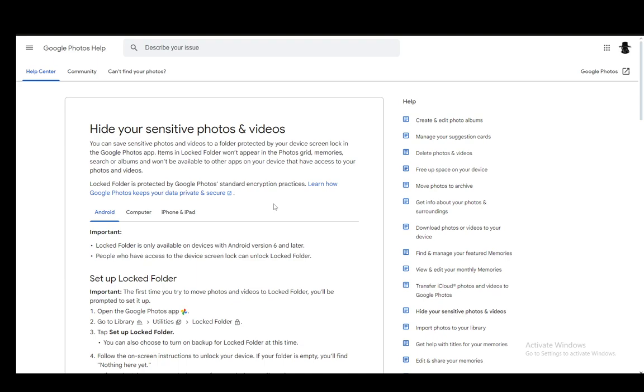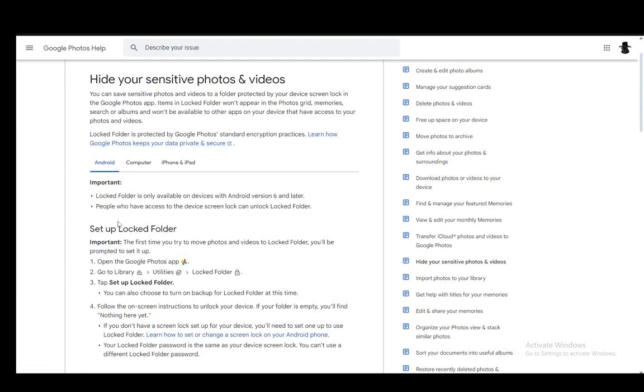It is just a way to separate your photos from the actual photo reel once you open up the app, and you can do it on any platform. It doesn't matter if it's Android, iOS, or PC. You can do it on any one of them, and all you have to do to find it on mobile, you just go to the library, and from there you go into utilities, and then you'll find your locked folder.